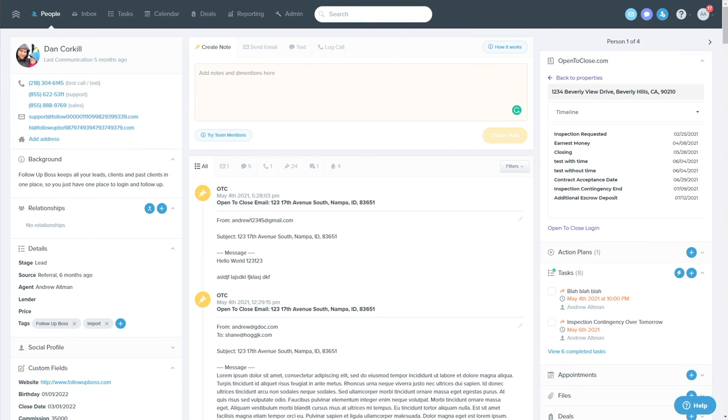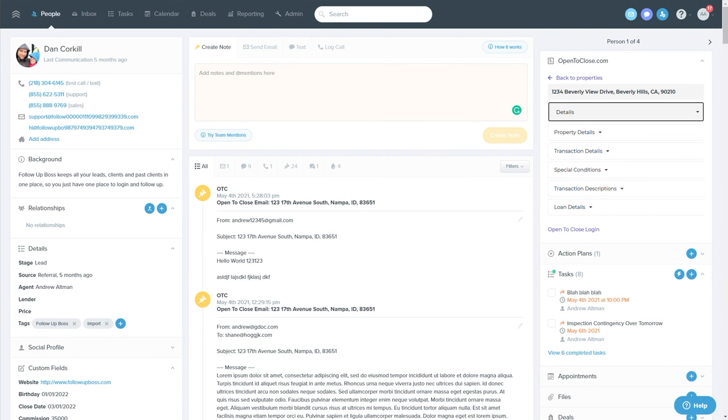So in the timeline, it's going to show you whatever the TC gives you access to. You can set all these little timelines. This may be like closing date, ratified date, inspection date, appraisal date, all the main dates that you want to see. You can have those pop up here. You can also have the details, which is every field.